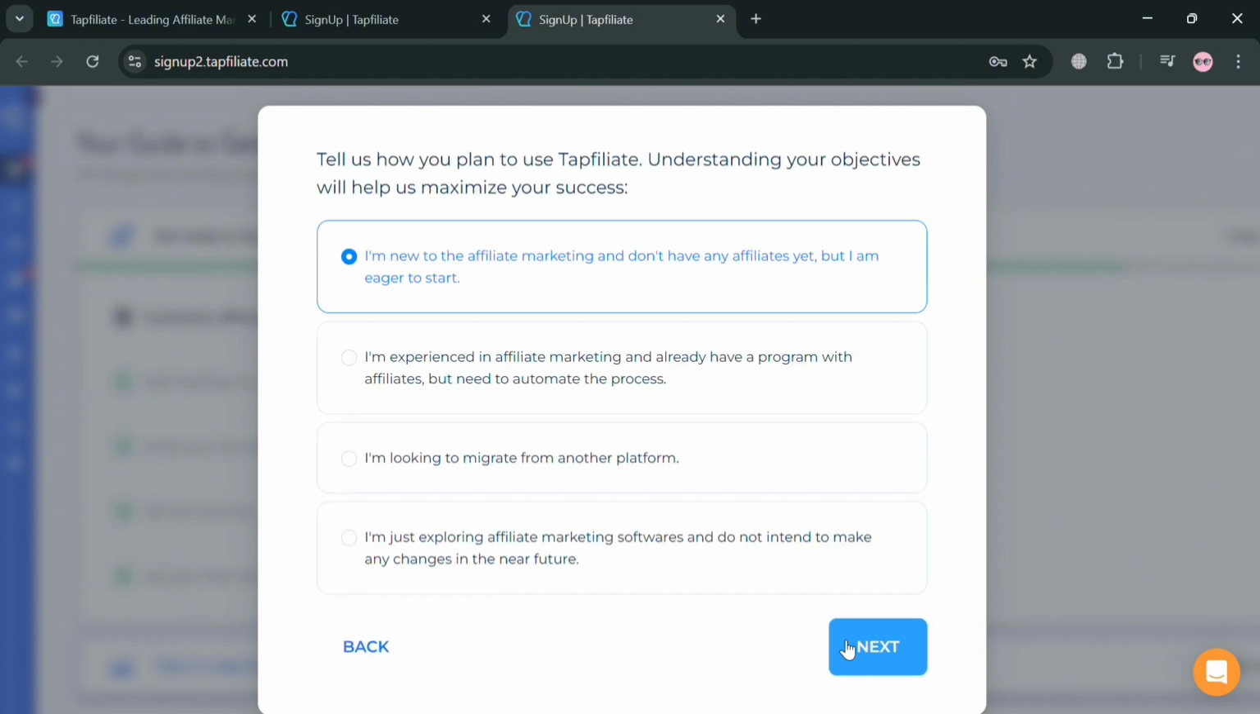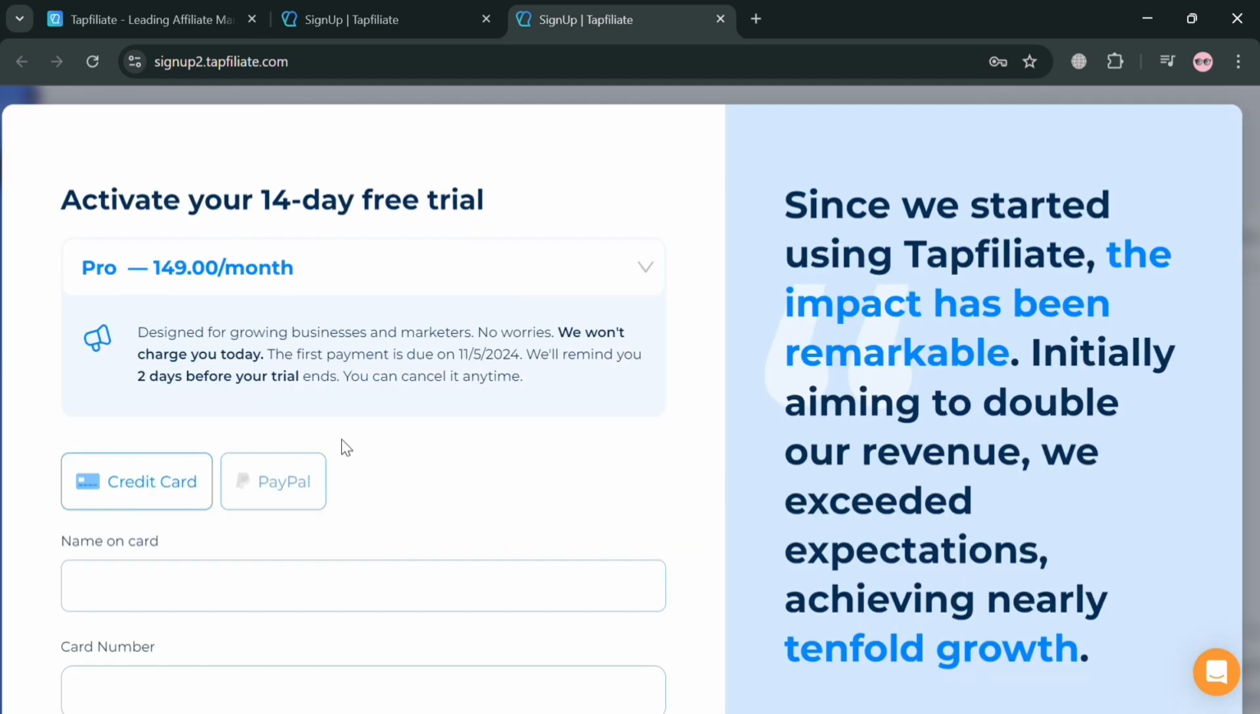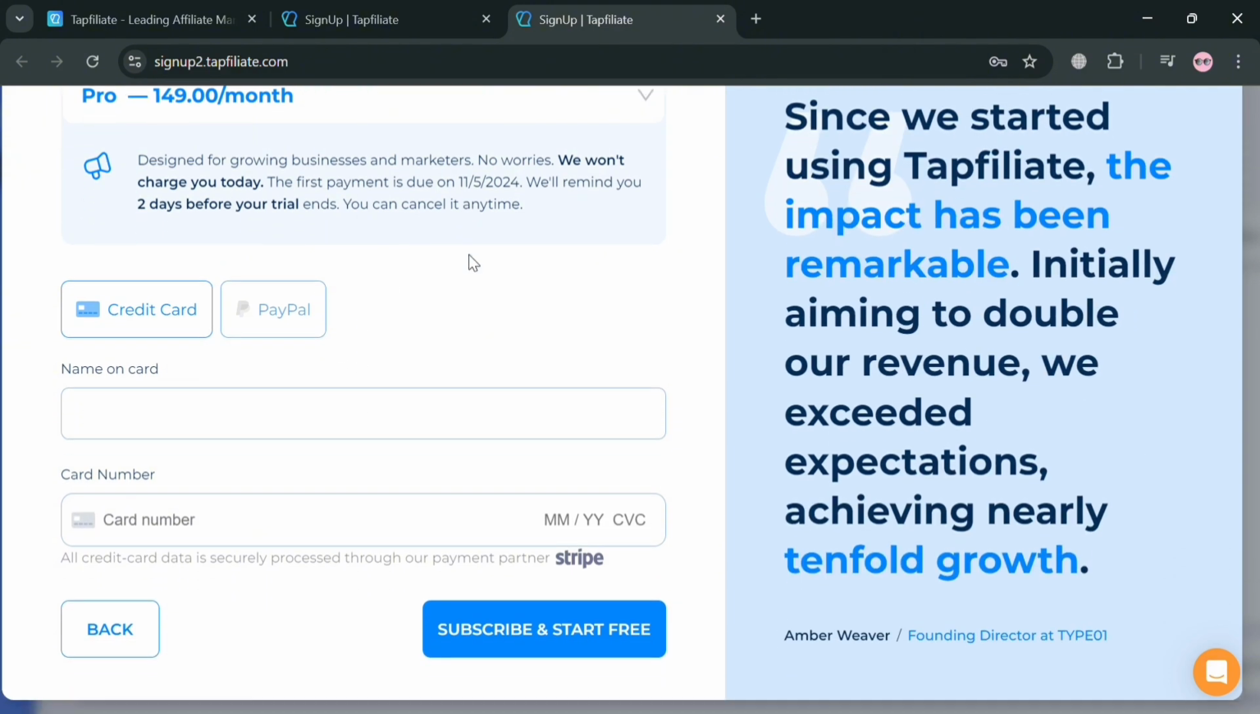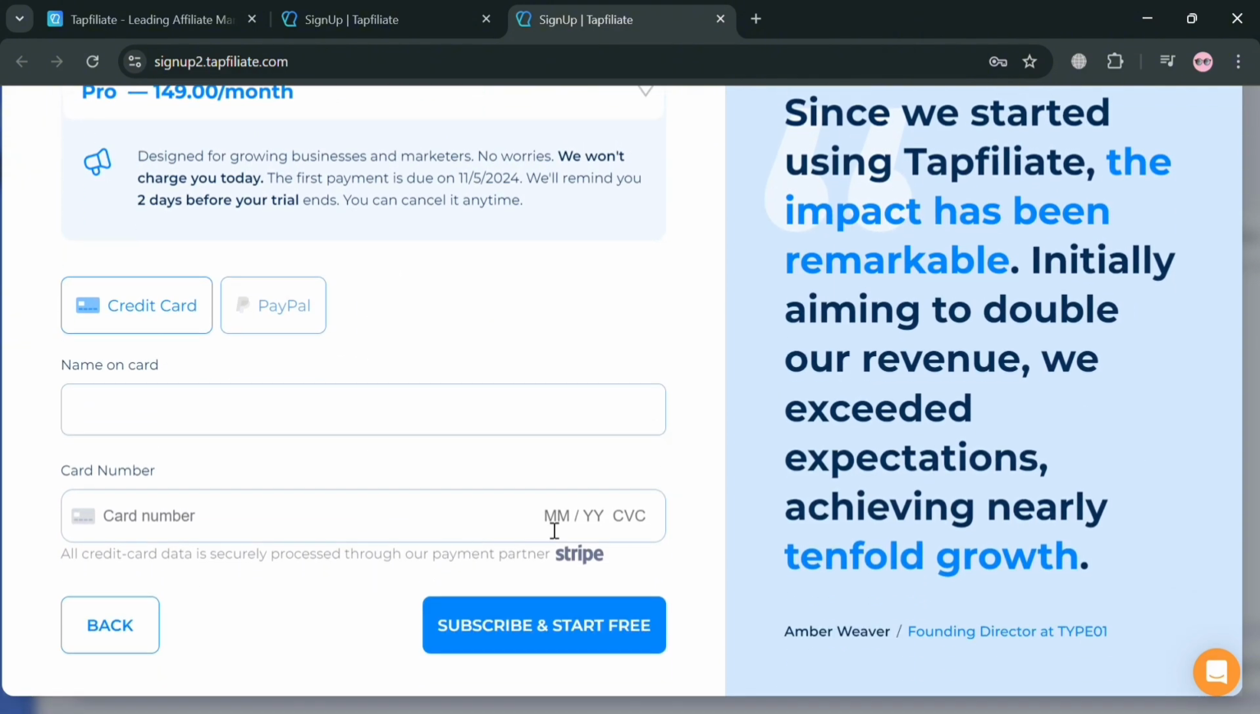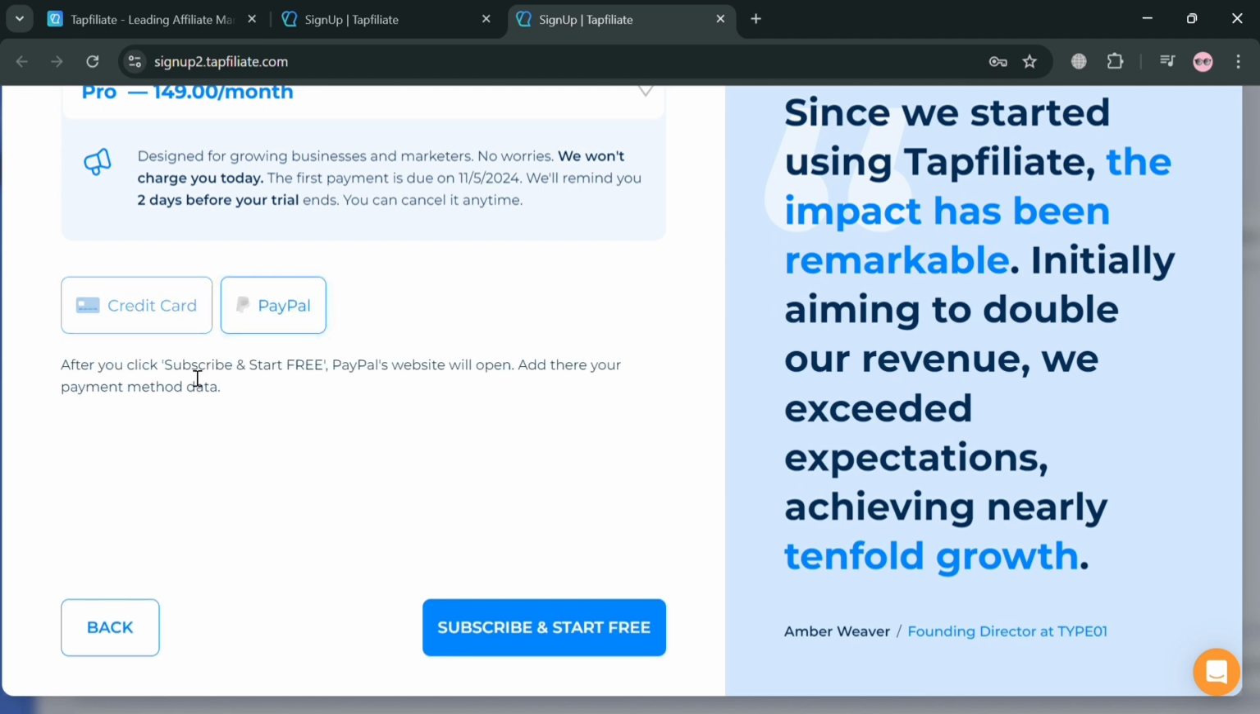Upon clicking on it, it will ask you to tell us how you plan to use Tapfiliate. So I'm going to choose this one, I'm new to affiliate marketing, and click the next button to proceed to the next step, in which you simply choose your payment option to activate the free trial. You can use either a credit card or PayPal, but of those options I'm going to choose PayPal.